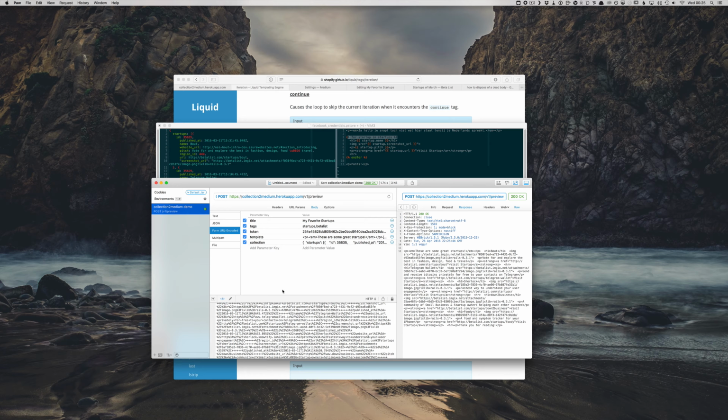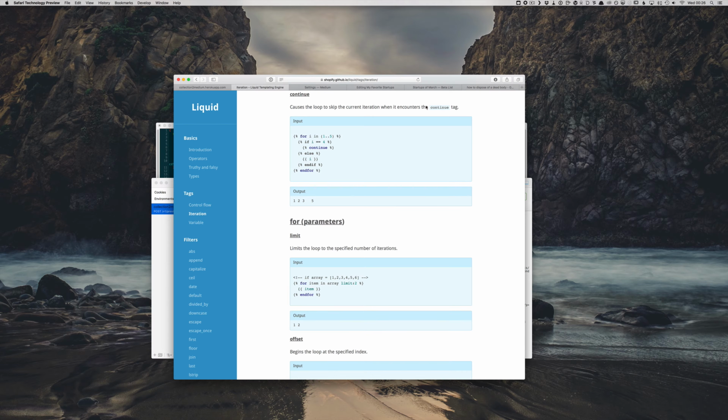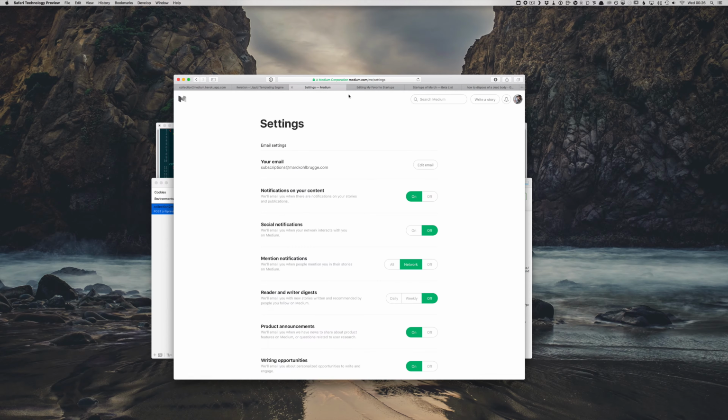Then we have a few parameters that are needed for the Medium post. We have the title of the Medium post, then we have the tags, which is comma separated with a maximum of 3 tags. That's a limitation by Medium. You have the token, which we need to get access to your Medium account. You can find it on your settings page. Just click on your avatar, go to settings, and then scroll down.